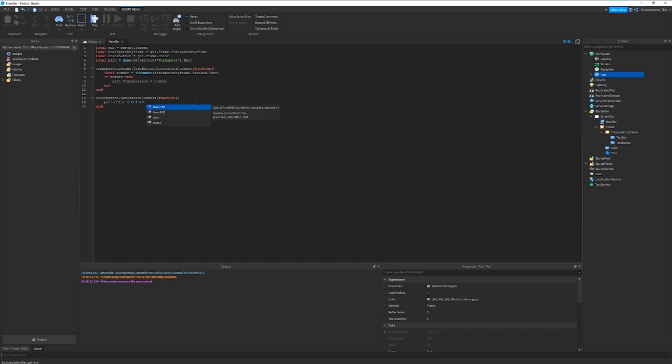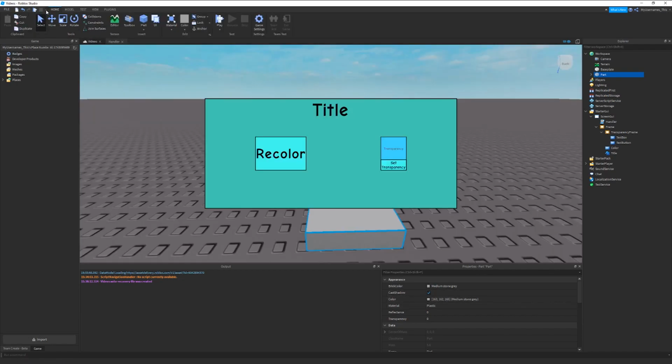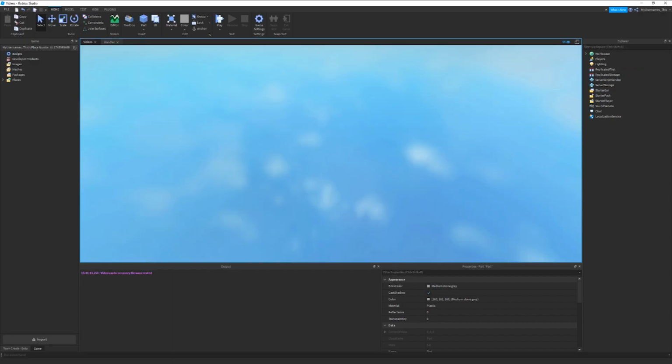color3.fromRGB. You might think it's from new, but this is like in percentages. fromRGB is like the values here. So we can have math.random 0, 255. It'll just pick any number between 0 and 255 to have it, and that's the range of the numbers here. So once we have this, it should work. I'll just test it here.